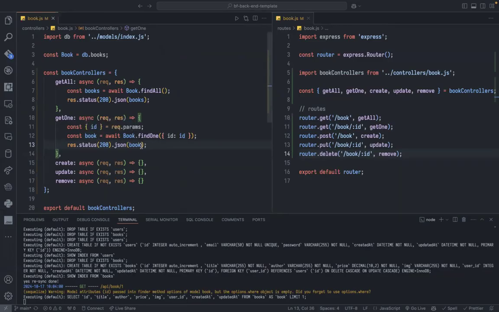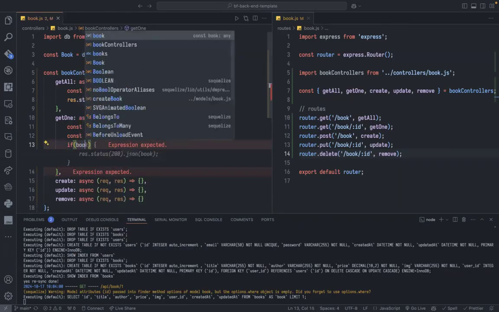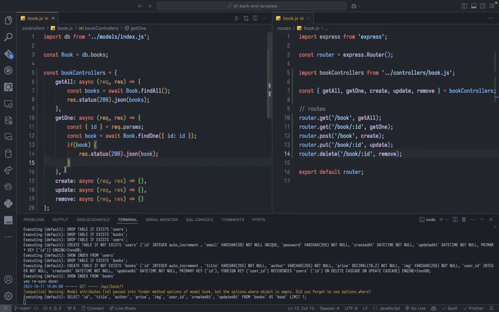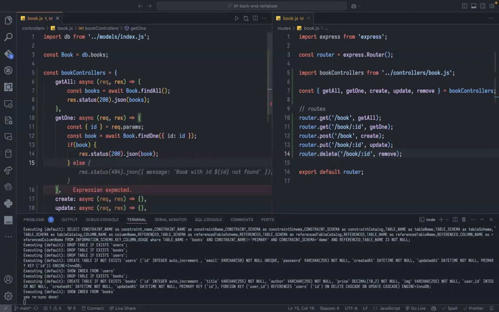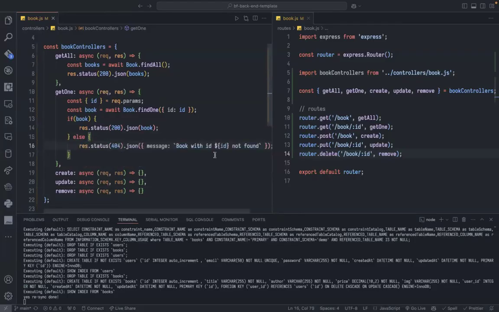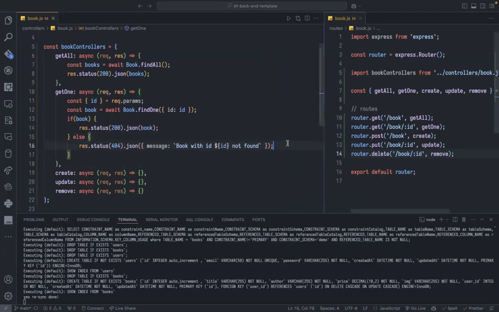So what I can do here, I can just say if book. That means if it's not null, I will just say res.status 200. I will send the book. Else, that means I will have null. I can do here, I can just send book with ID 1 not found, simply like that.